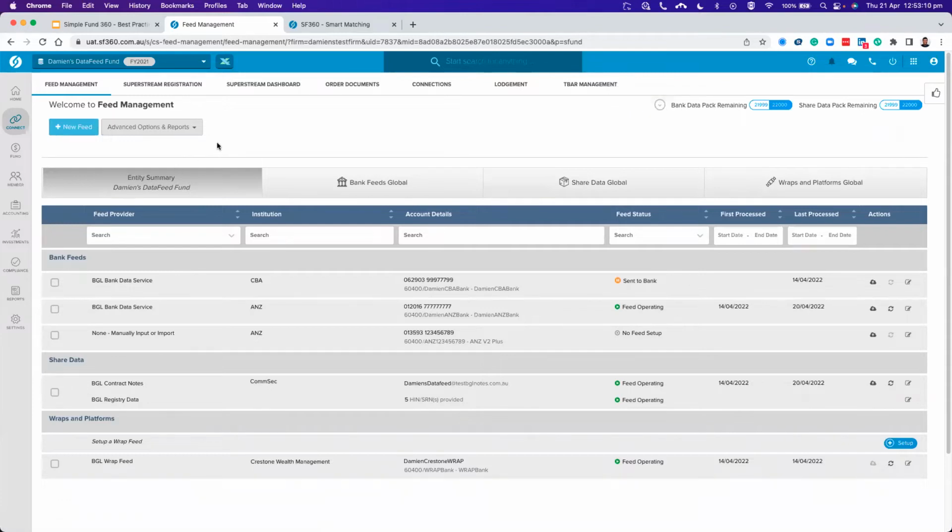Now, if I want to generate a report to see which funds have been set up with the bank data service, or even the share data, you can go into the advanced options and reports and then generate, for example, the bank feed report or license report here, which will detail that information as well.